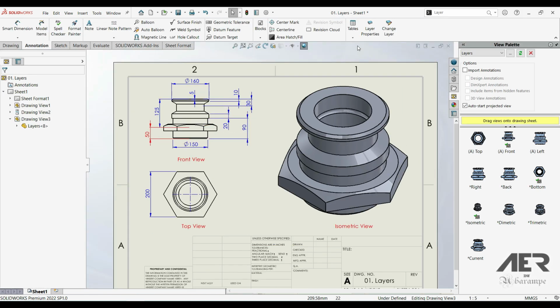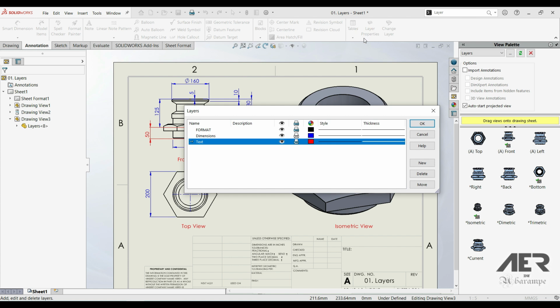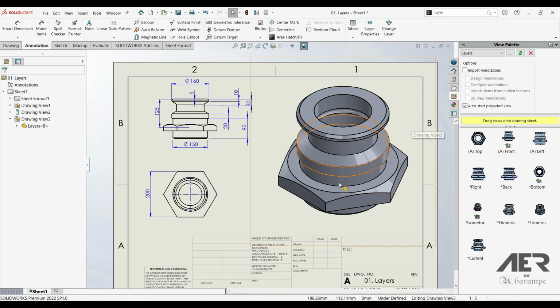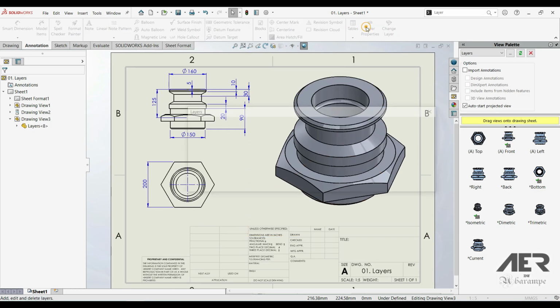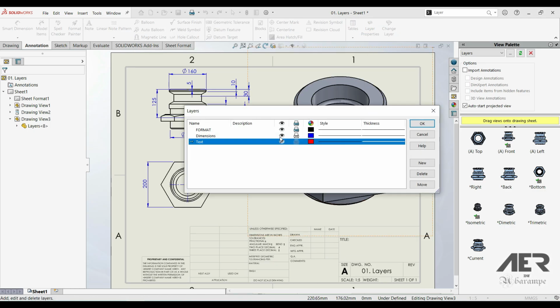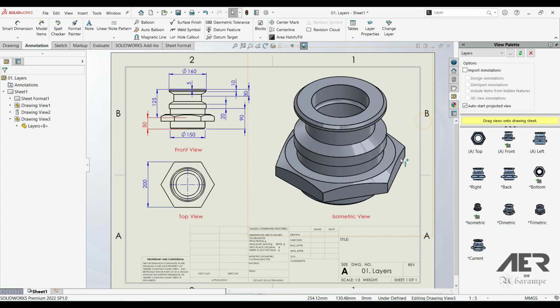And we'll go to layer properties again. And for example, we want to hide our text. We can go here and we can hide it, and OK. And now we don't see our text. Now let's go to layer properties, and let's click here visible on our text, and let's click OK. And here we can see our text.